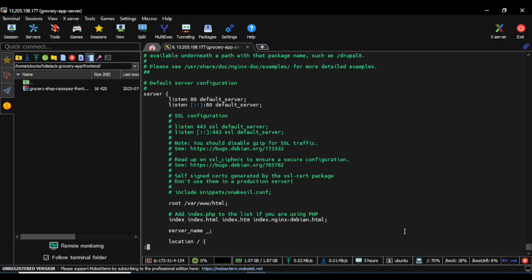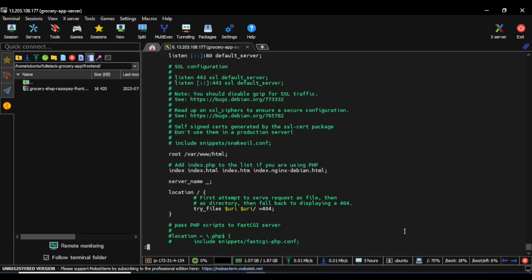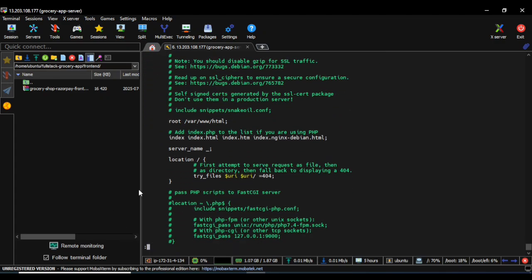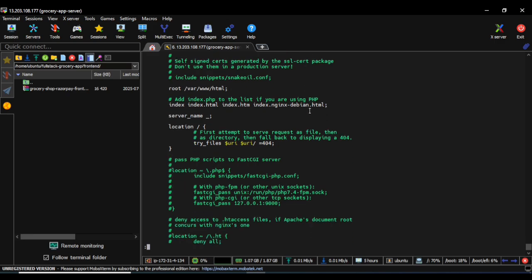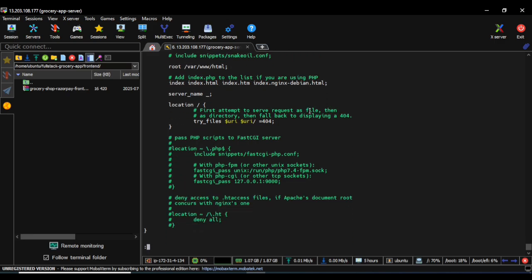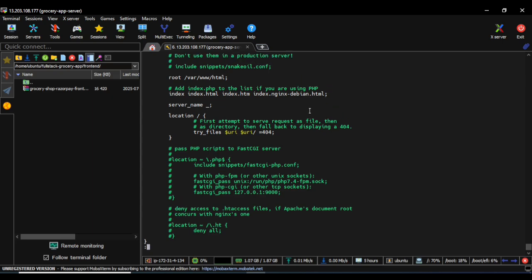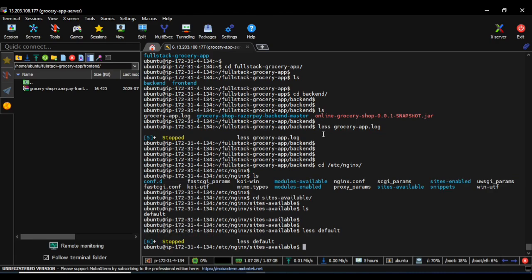Here I'll scroll down. This is the root directory in which we have placed the build file, right? Yeah, here is what we have to change. First attempt to serve request as file, then as directory, then fall back to displaying 404. Here we have to replace it with the index.html file. So we will update it.